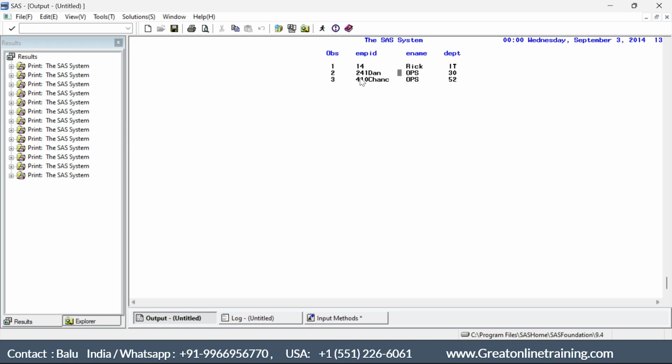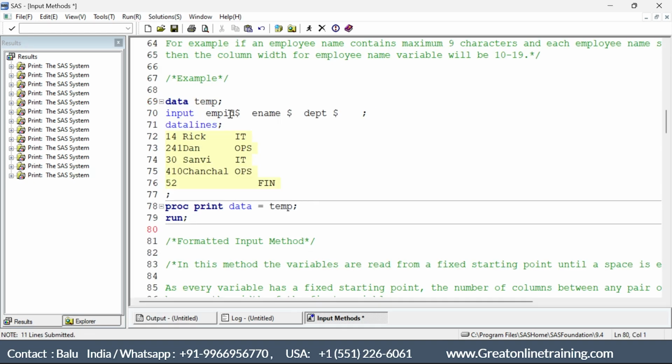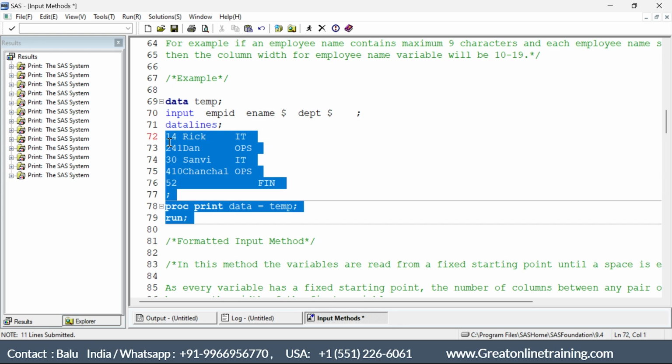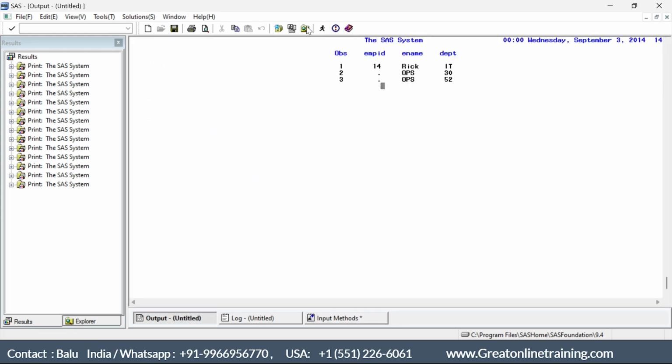Actually, why are the names Dan and Chanchal's spellings displaying like that? Because my data is mentioned with a dollar sign. For the time being, I'll remove this particular dollar sign for employee ID, because employee ID is not required to have a dollar. You see that I got only 14 Rick and IT. Remaining columns are not reading under my employee ID because it already has character data.